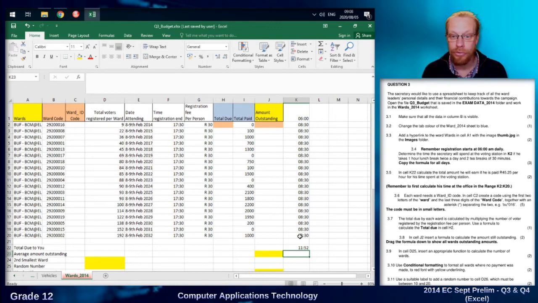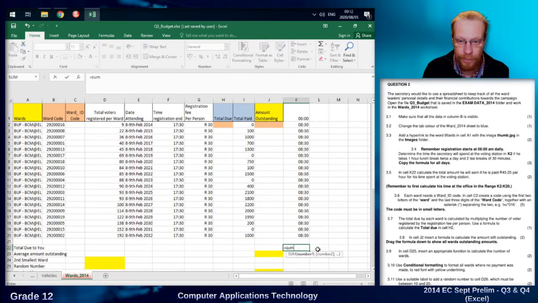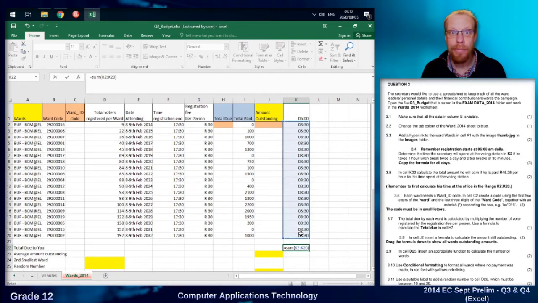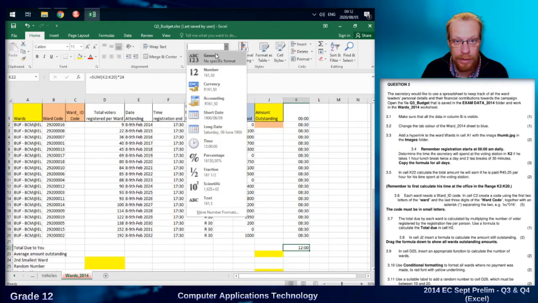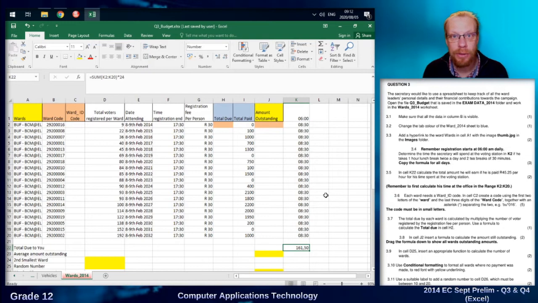I get a weird 11 Rand 45 amount. How can this be? The answer is, remember that these times, because we're working with the time format, are stored in fractions of a day. So what I'm going to have to do in this particular question is take exactly this sum. Remember that I'm looking at fractions of a day, so multiply this by the number of hours in the day. That gives me, if I look at this as a number, a much more reasonable figure.